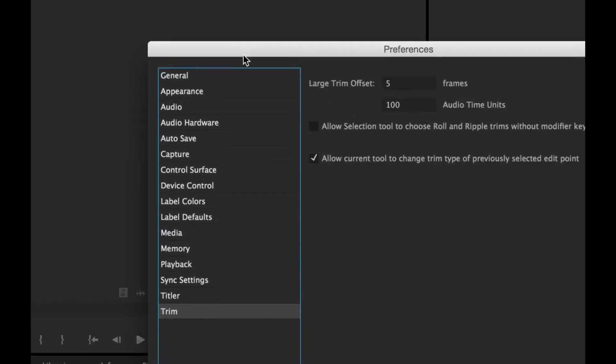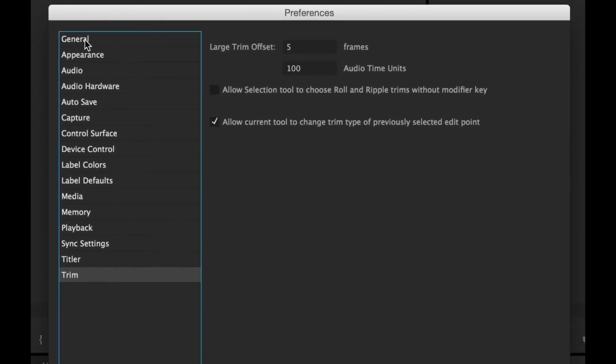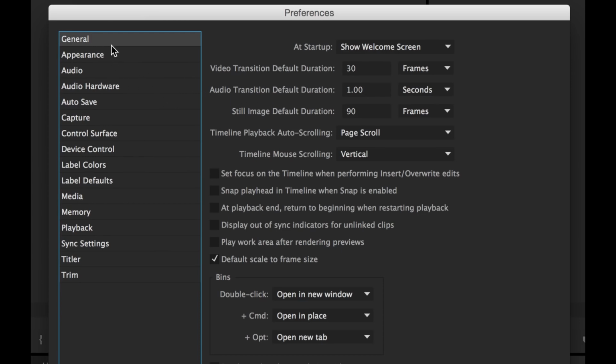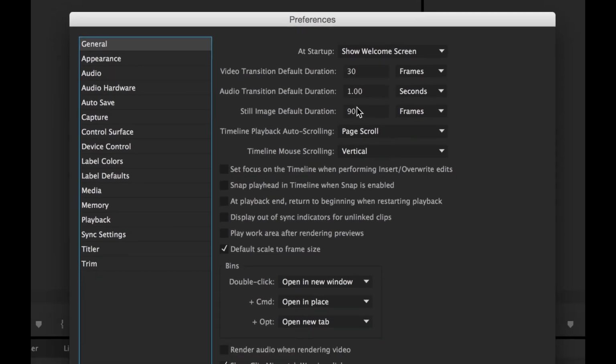First of all, I want to talk about these things and what each one of these settings will do. You click on General. There are a few things that are a bit intuitive.